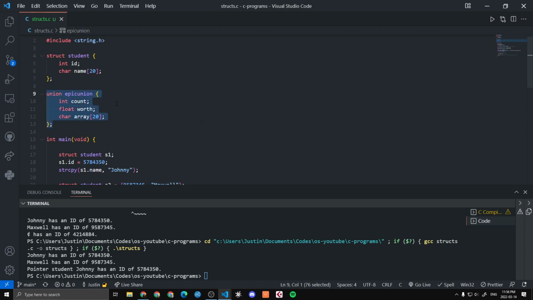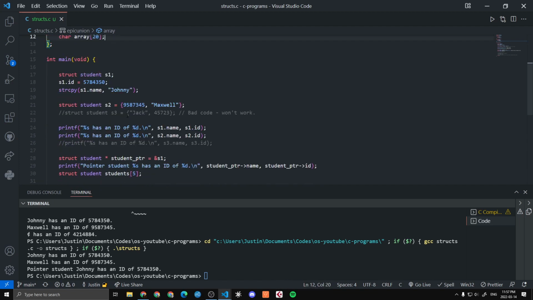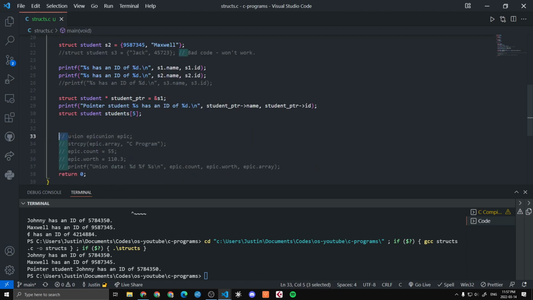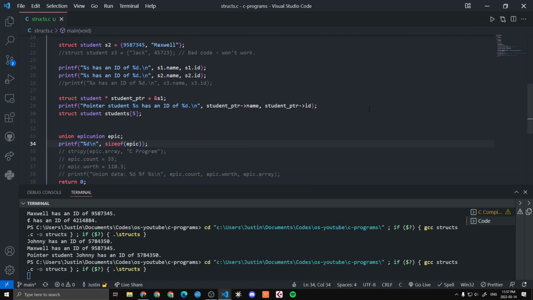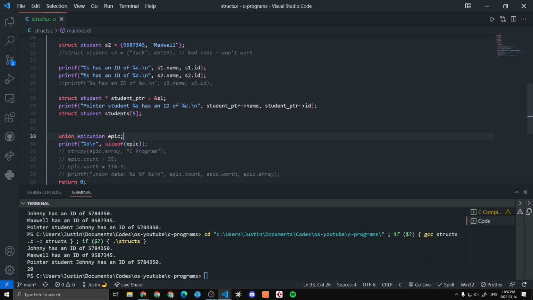What makes unions so special? They're a different kind of structure. Unions basically allow all the different properties to exist in the same memory space. So in total, this structure right here will take up the total of all of its components, but the union right here will basically take up the same memory as the maximum thing. So in this case, the array of 20. If I declare a union epic the same kind of way and print the size of epic, I get 20 because that's the largest thing.